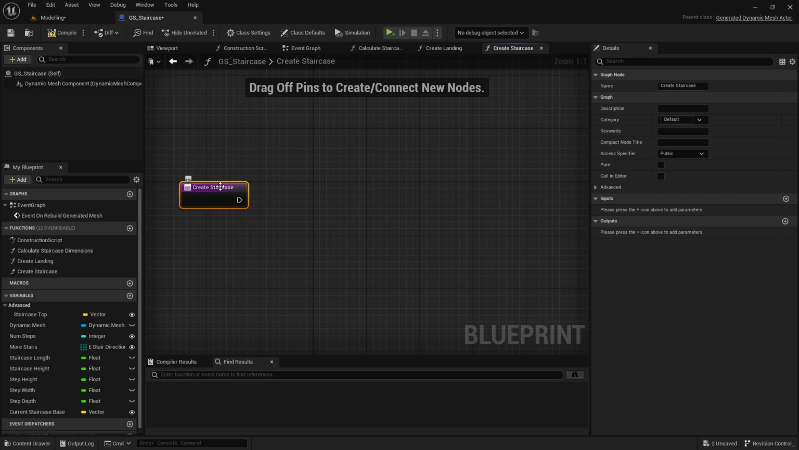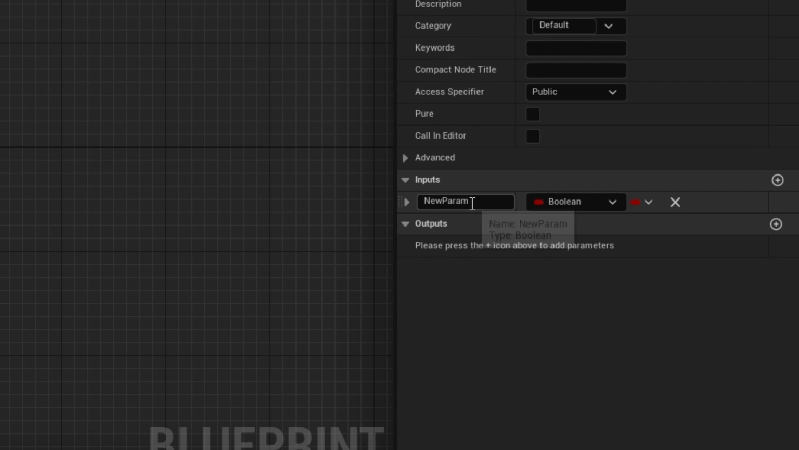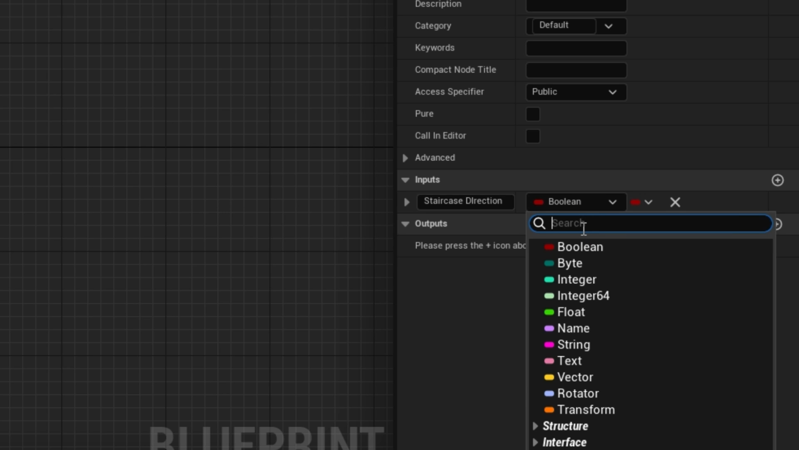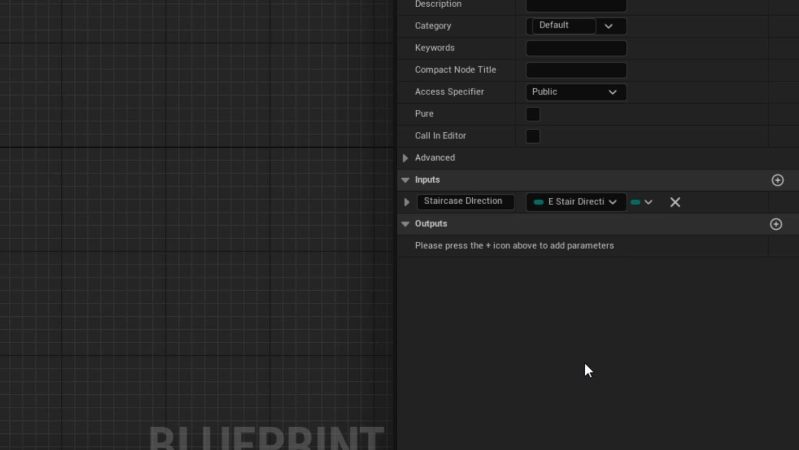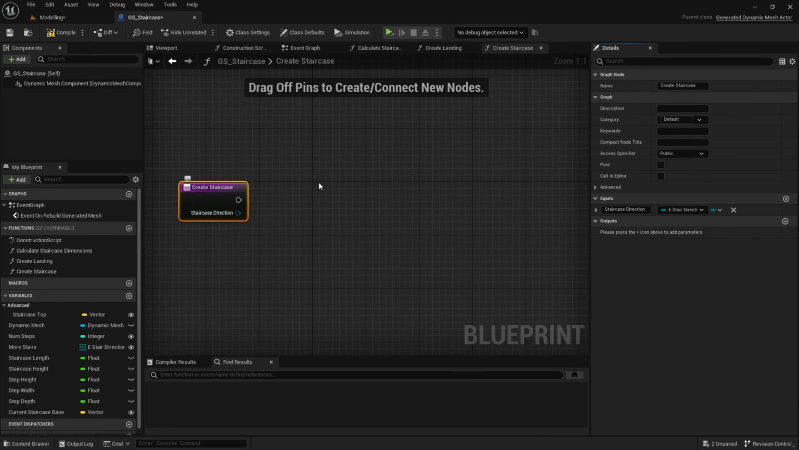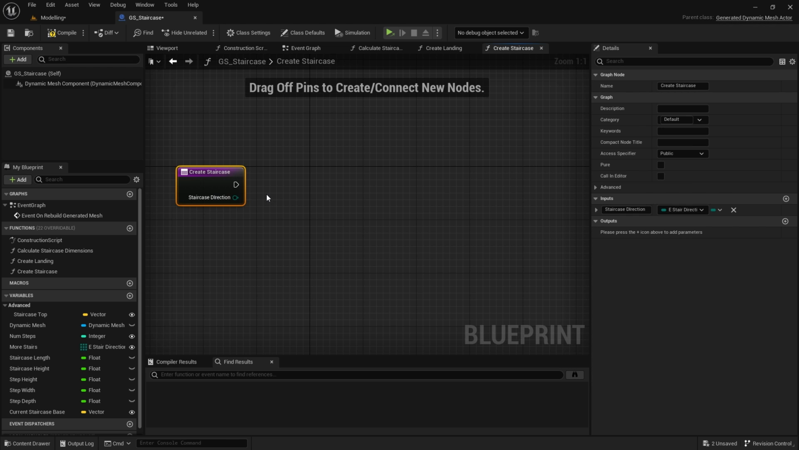So in fact, there's one thing I'm going to do first of all. This staircase ultimately will need to know which direction it's going in. So let's add a new input parameter. We will call that staircase direction, and the type is the E staircase enumerator that we created earlier. Okay, and let's now create a new staircase.